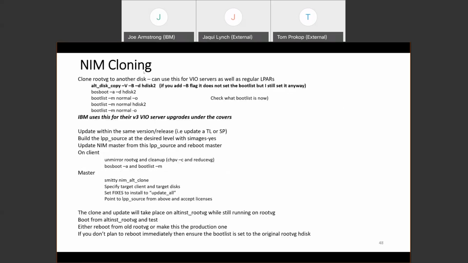You can use NIM, and you can use alt_disk_copy to do cloning. So I can actually copy my current rootvg to another disk. As I said, I always use the -B flag. I still check the boot list afterwards. And if I want to change it to hdisk2 I will. Actually, you can't do a bosboot against hdisk2 until it's actually rootvg.